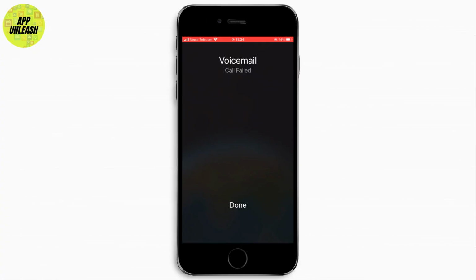Once voicemail is activated, you can return to the Phone app and press and hold 1 again to access your voicemail. If your carrier supports visual voicemail, the voicemail tab may also become available in the Phone app. And that's how you can set up voicemail on an iPhone 8 Plus.